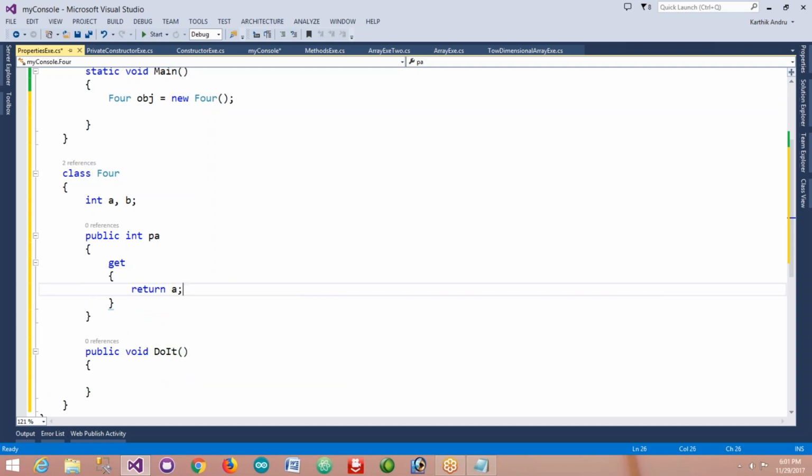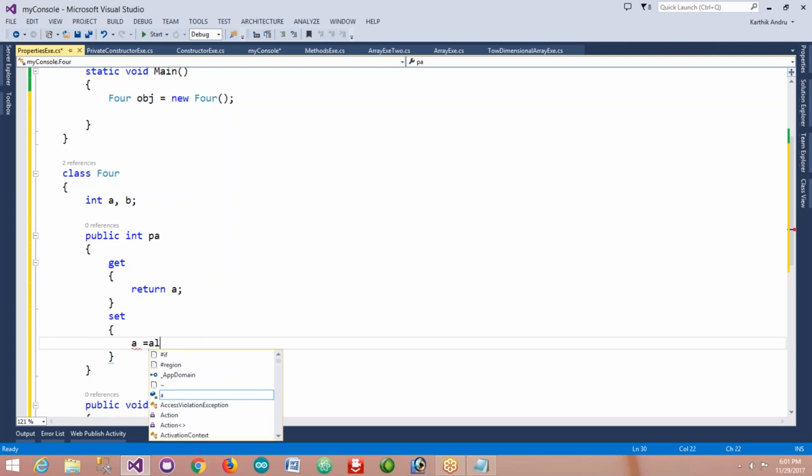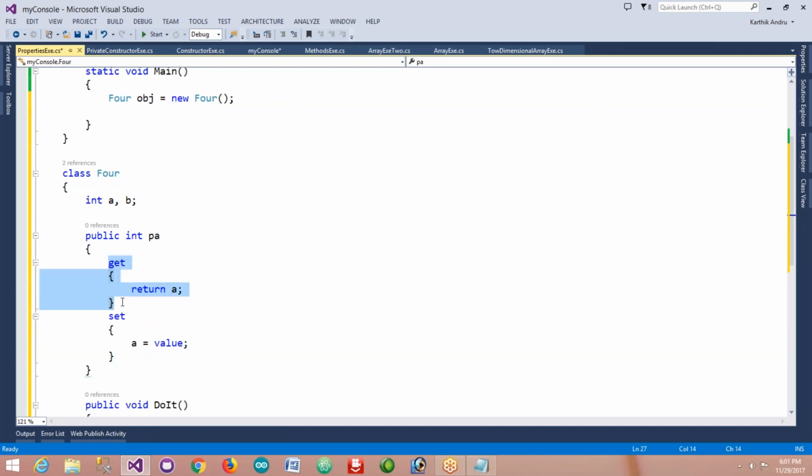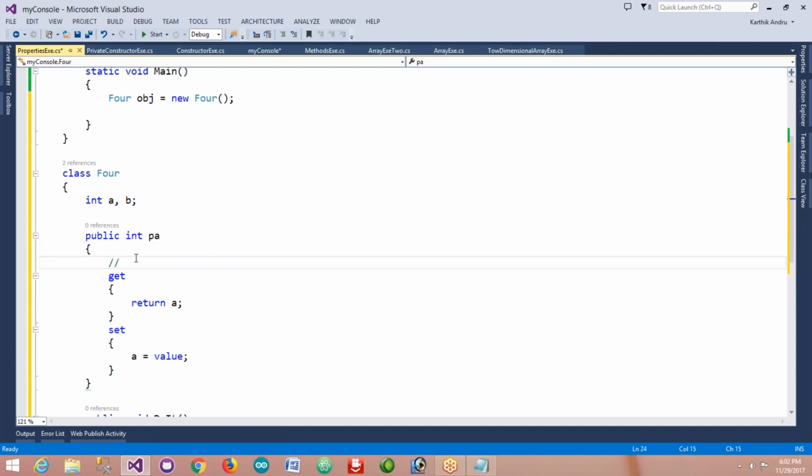Got it? So now by using set we can initialize the value. So here A equal to value. Now this is known as read property and this is known as write property. Got it? Okay, this is read and this is for write.